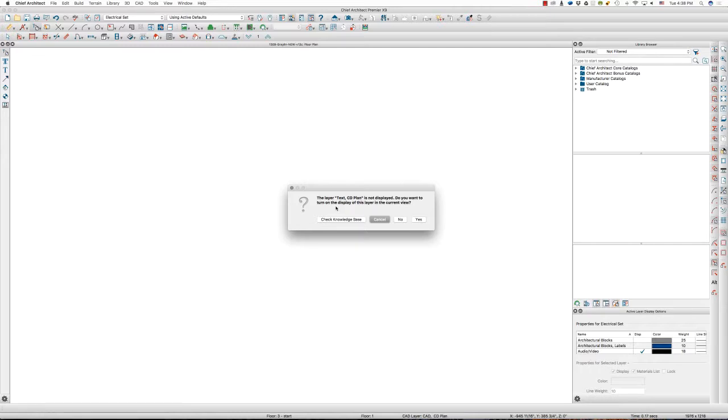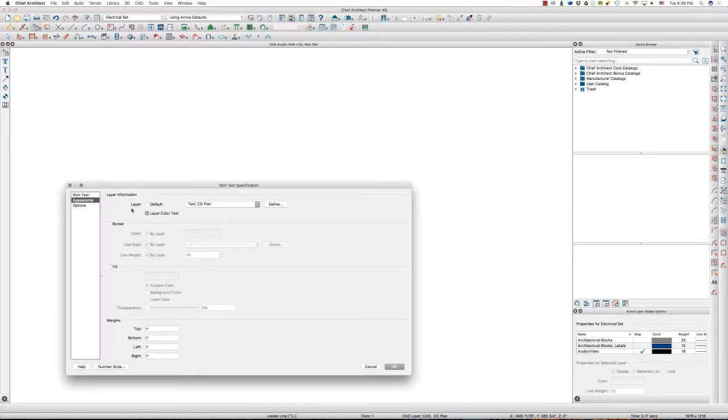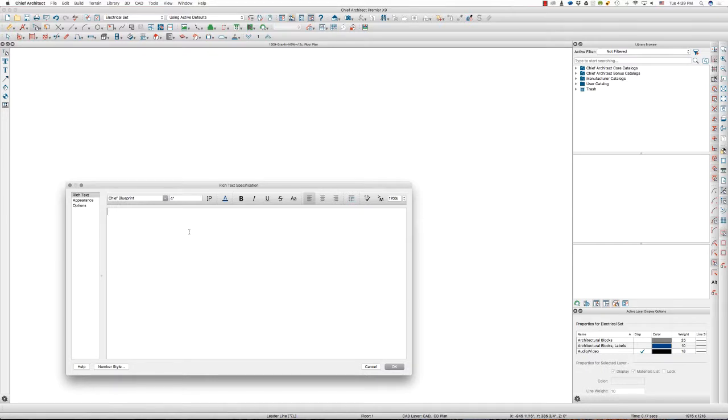Do you want to turn on the display of this layer in this current view? No, I don't want to see Text CD Plan in the electrical set. All the notes on CD Plan are architectural notes. Electrical set is a completely different set of notes, and so I don't want this here. I can click no, but it's still going to go on CD Plan, and if I were to type something and click OK, it would look as if I had typed nothing.